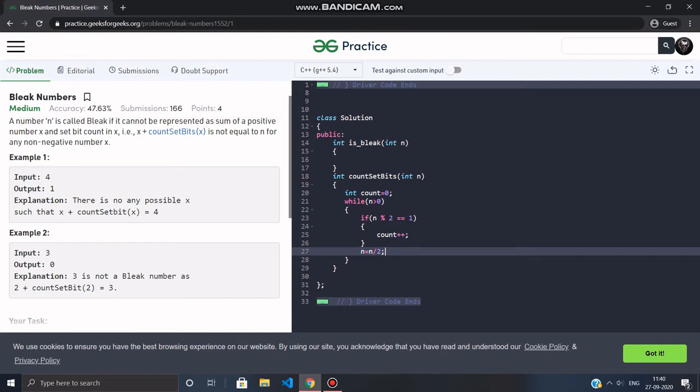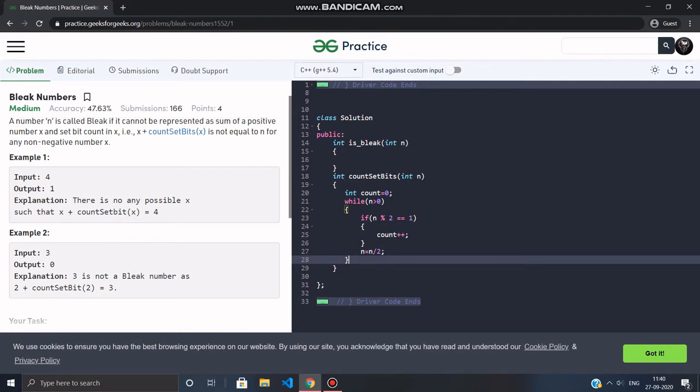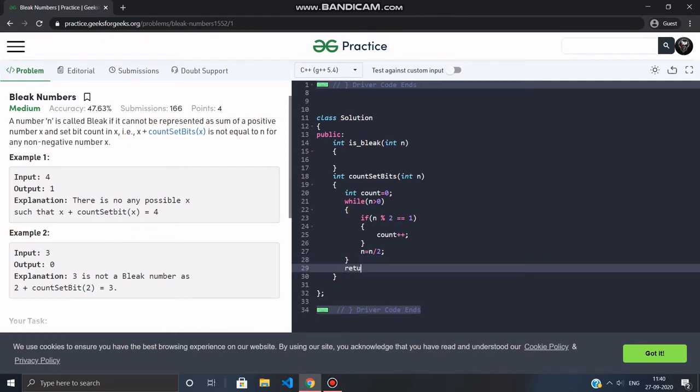Next, once again it comes to the if. Such things go on. After this, outside the while loop, I'll write return count. So this is basically how the count set bits function has been done.